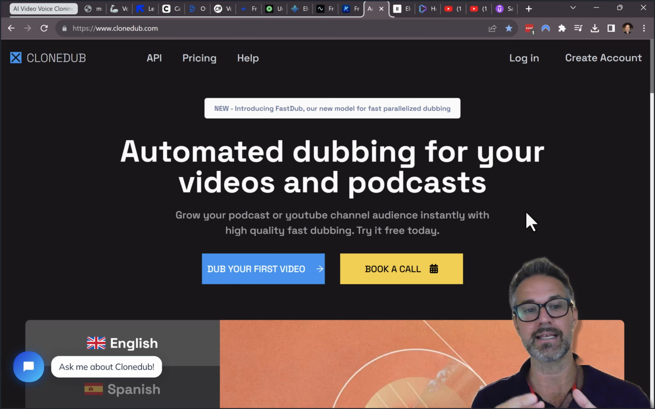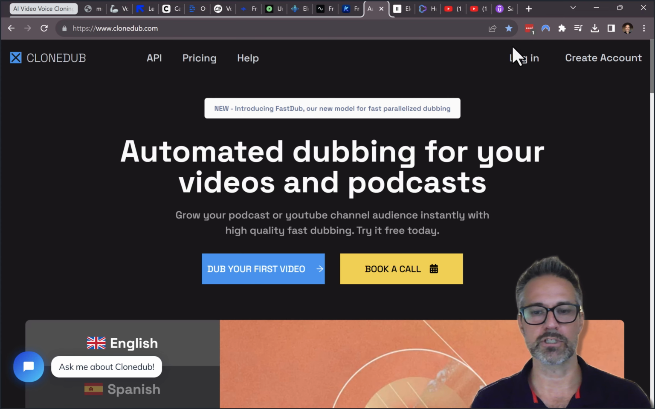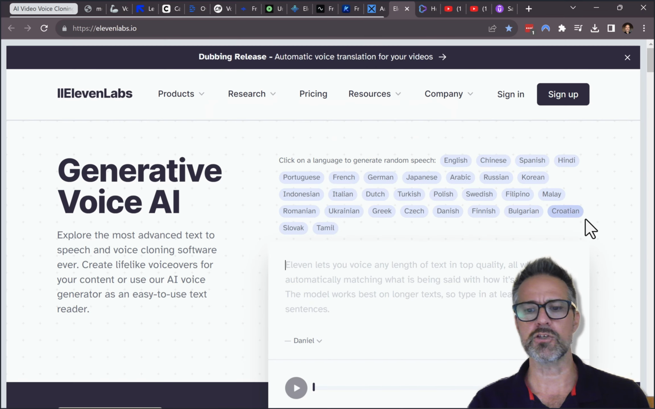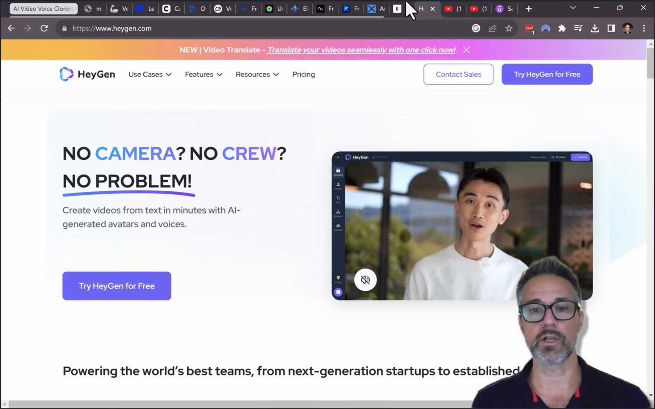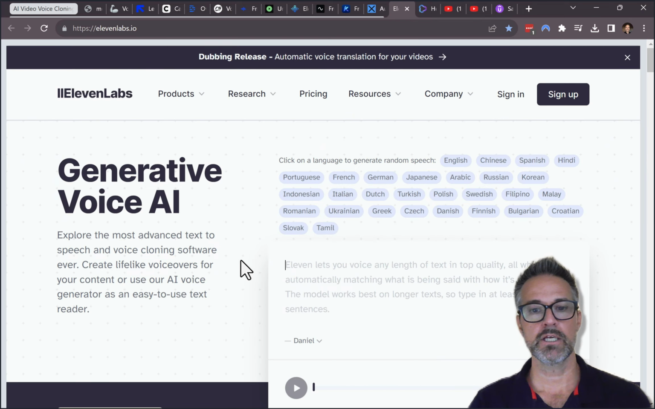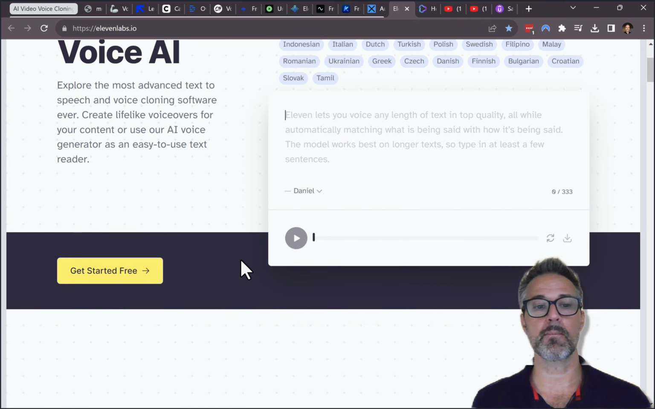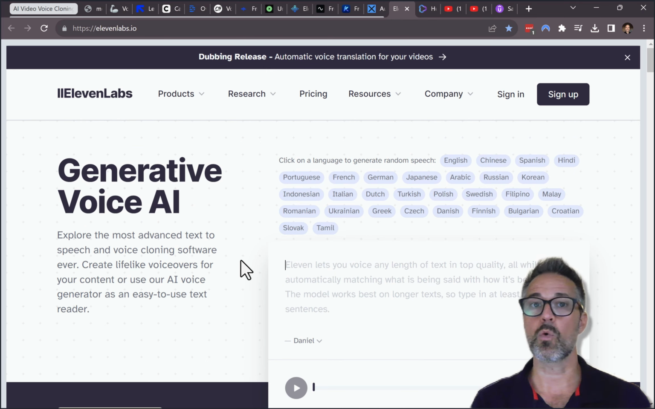CloneDub is using, I think, the next one I'm about to show. So let me jump into that one. I think it uses 11 Labs. So 11 Labs is also used by HeyGen, which is the one I'm going to show next. And there's probably something about the business model and the quality of the technology offered here that allows other companies to take advantage of it. And I assume those business relationships are mutually agreed upon and stuff like that.